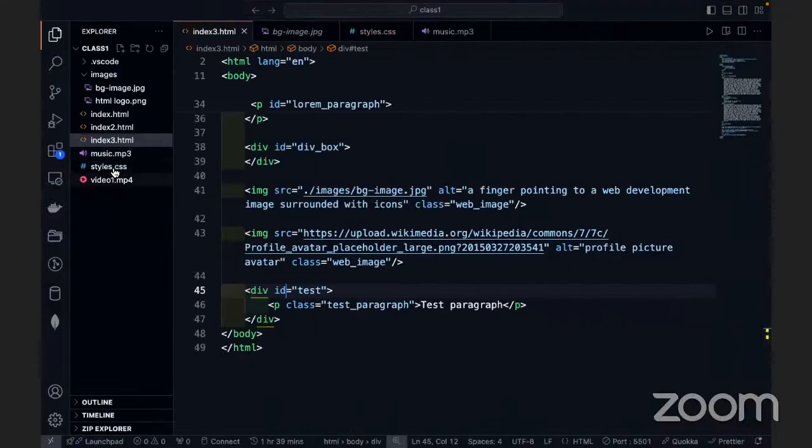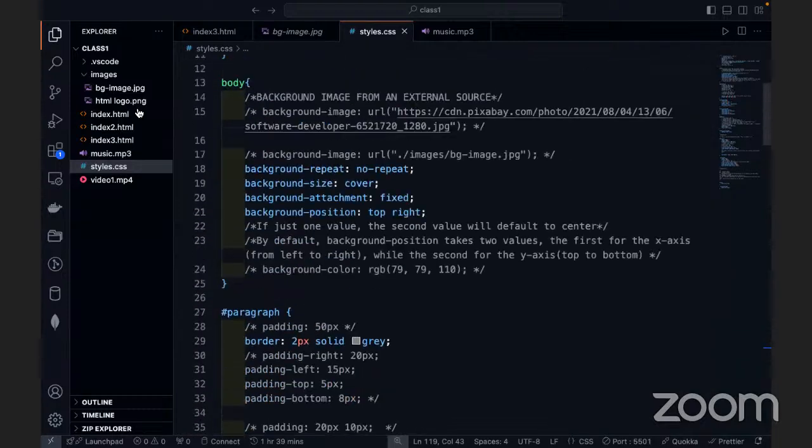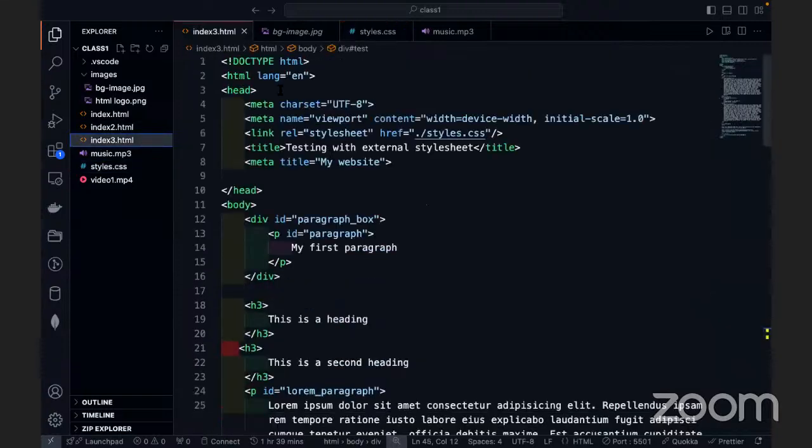So that's how EM works. EM is relative to the parent, while REM is relative to the roots. So what's the roots? The roots is HTML. That's the roots. So let's go back to our index.html. So this is the roots.